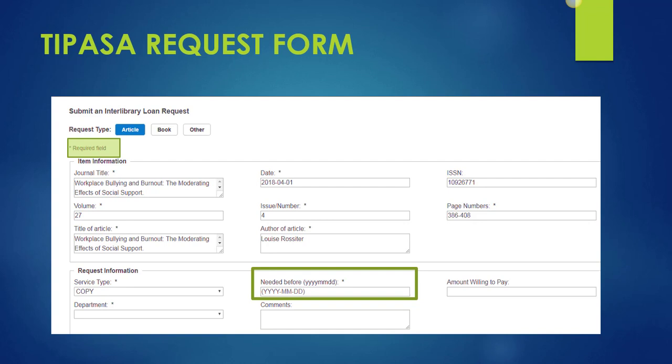Needed before date is required. Enter the latest date possible you can receive the article and still find it useful. Entering an earlier date will not be beneficial, because requests are automatically canceled if the article is not received by the date entered. To emphasize, even though you might want it tomorrow, don't enter tomorrow unless that is the latest date it is useful.